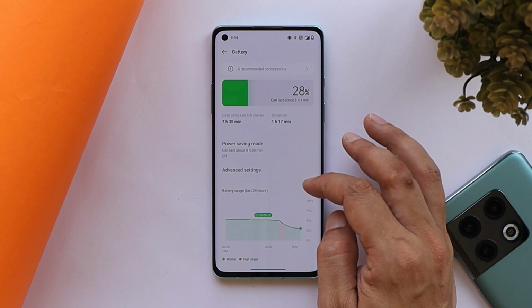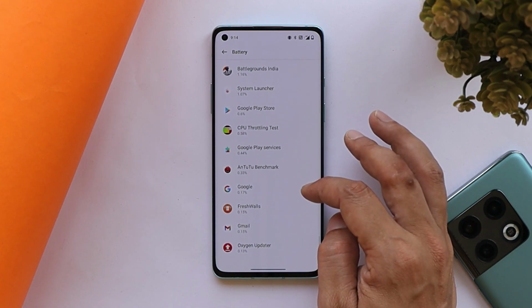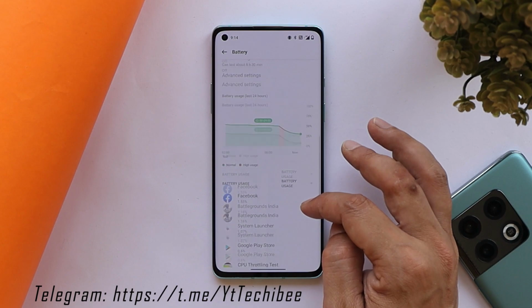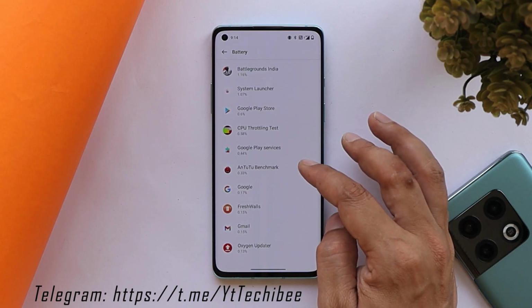Still, I'll be testing out battery backup thoroughly and I'll update you guys on the Telegram group with the screenshots of the screen on time I have been getting. So you can join our Telegram group to keep yourself updated.